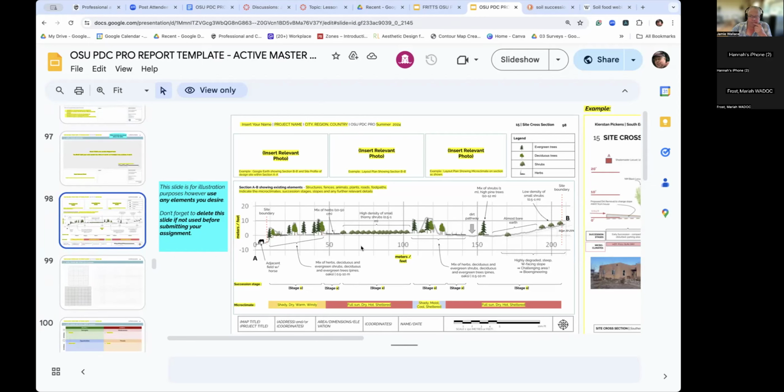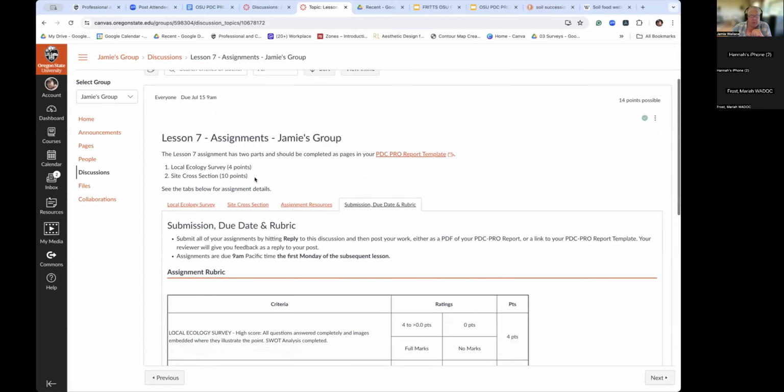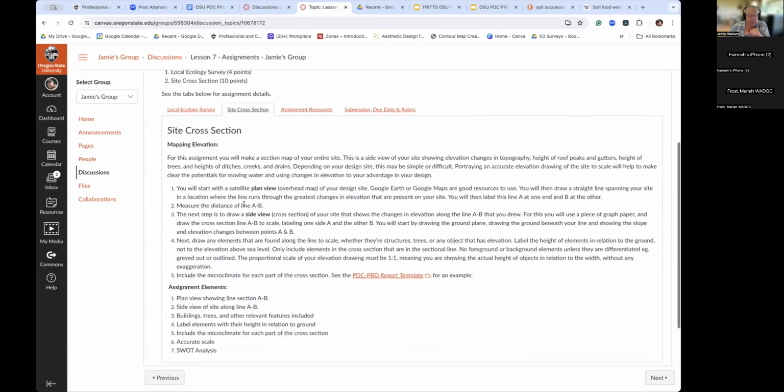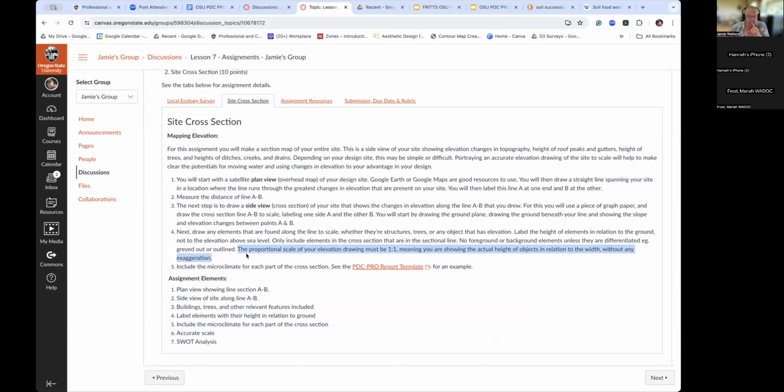The other thing to consider is the scale. And what we want to do is have this at a 1-to-1 ratio. So if we go back here, there's a mention about that right here. What that does is that gives us the proper proportion and we're able to look at it, and that would be as we would see it.